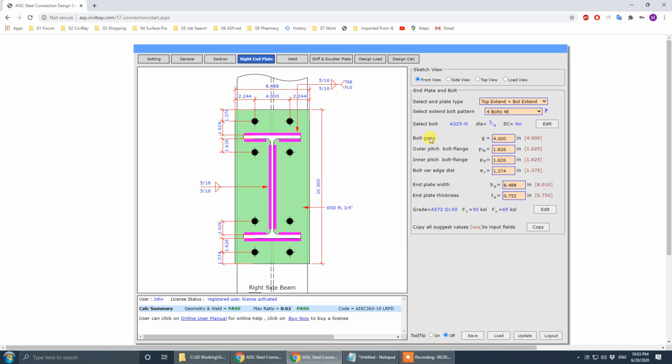When I move the mouse over this input field, you see this 4 inch, 4.00, get highlighted in yellow, shaded color. I move the mouse over, see here 4 inch get highlighted. All right, and it also tells you this input field corresponds to this value on the sketch. Again, this dimension, that's outside bolt distance.